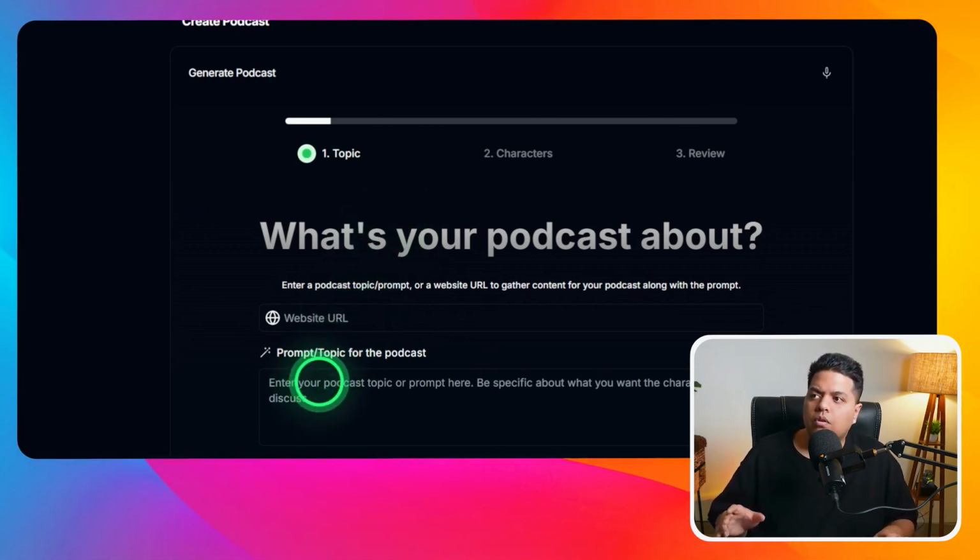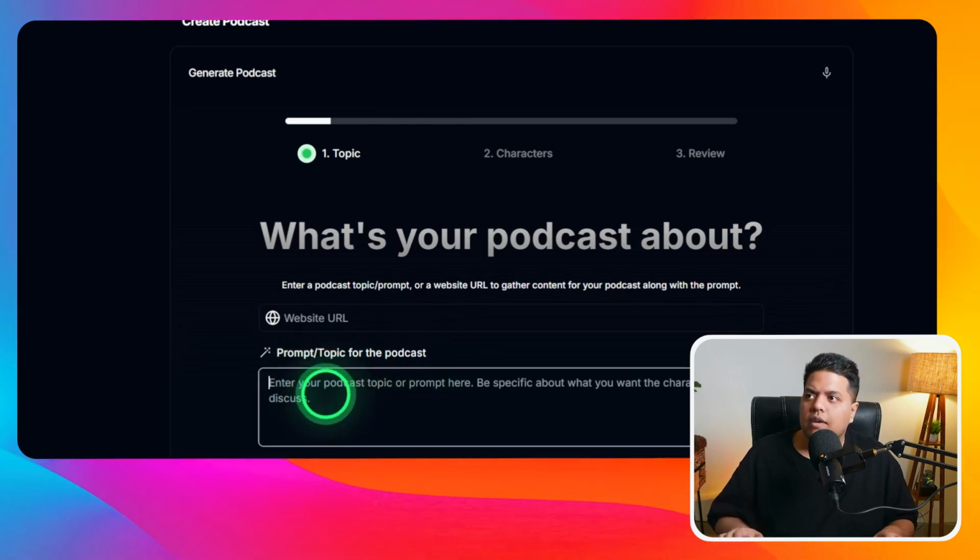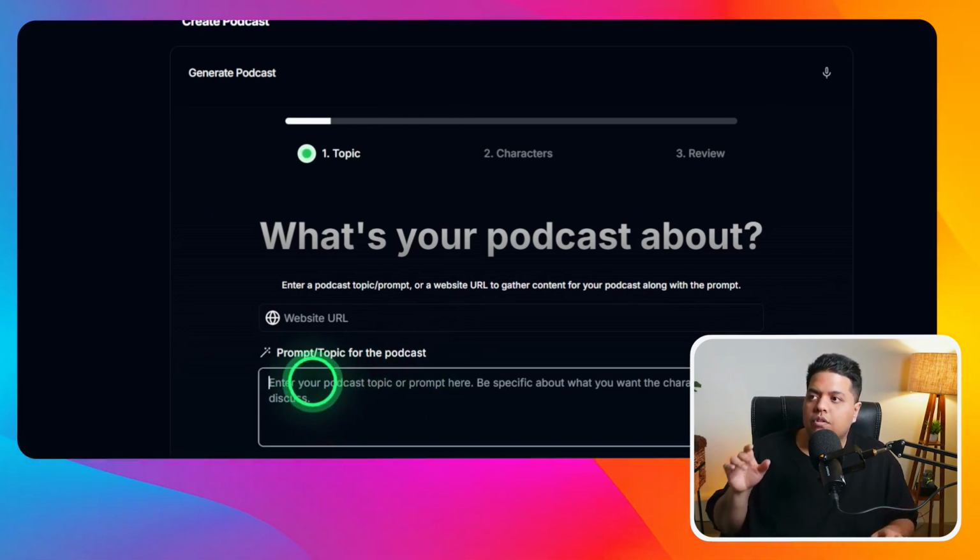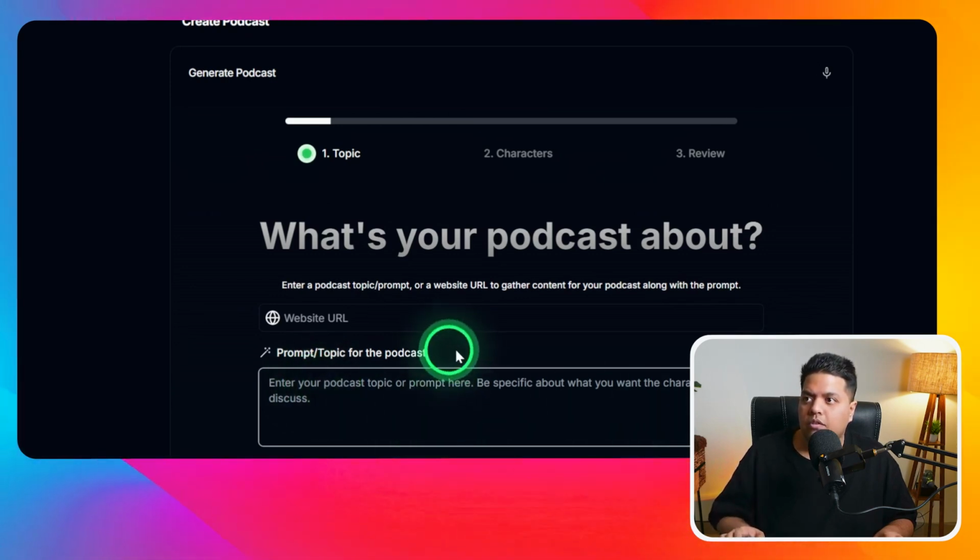Now for the prompt or topic for the podcast, you need to type it here. Now, like I said before, you cannot generate the prompt over here. They don't have an ability to generate the prompt. There's no button to generate it. So you just need to type it here.